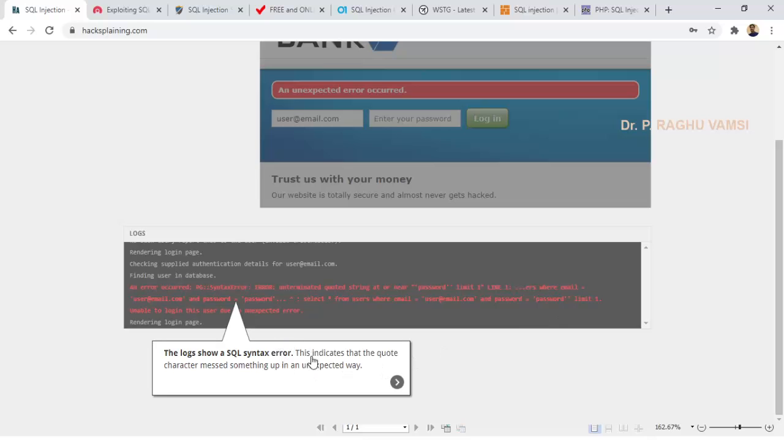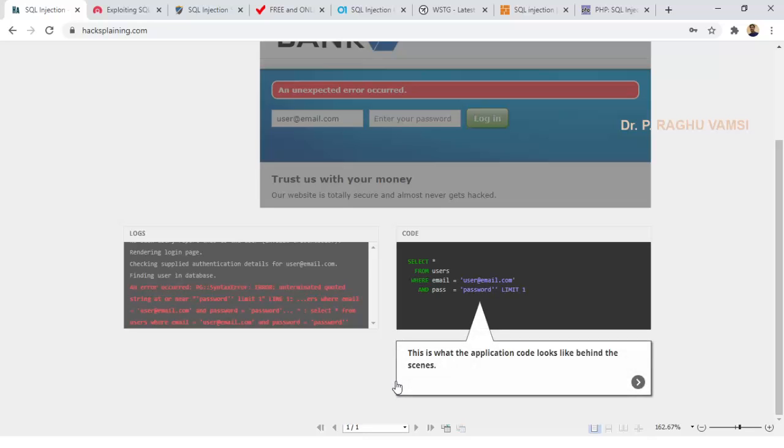So that is the reason, this indicates that the quote character messed something up in an unexpected way. So something unexpected happened here. That is the reason this login page crashed. So we'll see what we can do further. We'll observe deeply how this particular thing will be processed in the database.